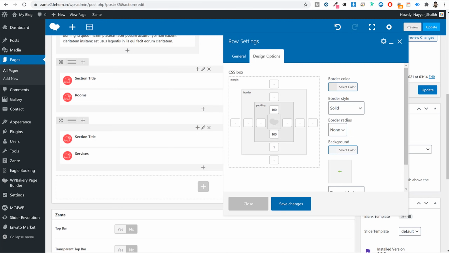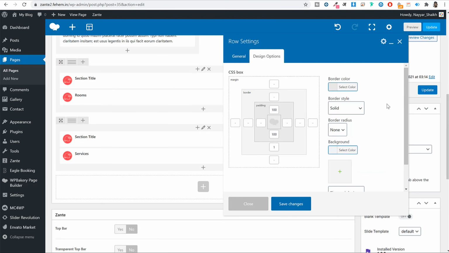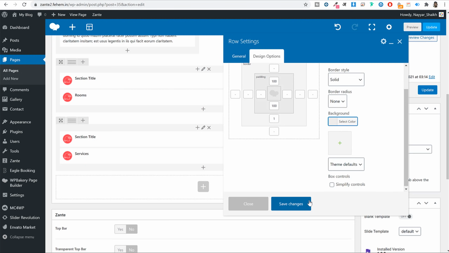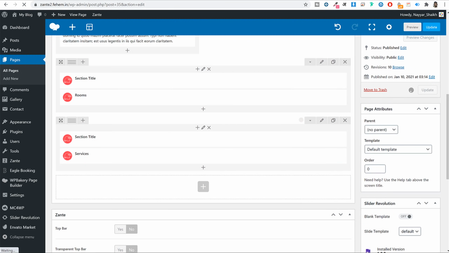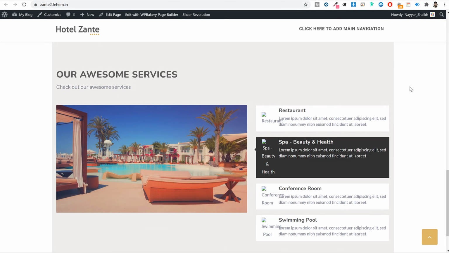Now I also want to give some background color. As you can see, this is the color in the background. I want to change the color of the background. So for this, you can have any color. The color that I'm using on the demo website is F1F0ED. Okay, F1F0ED. Now click on save changes, click on update. Again, if you go back to this page and refresh it, let's see. Now as you can see, this is how it is looking.